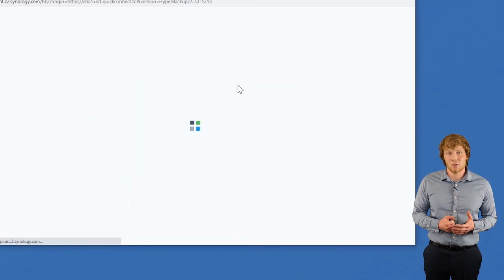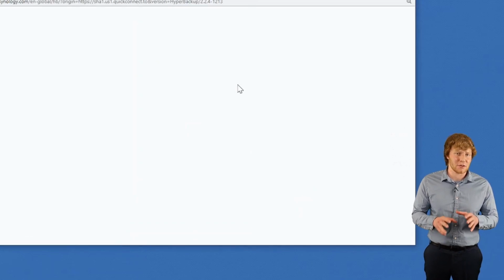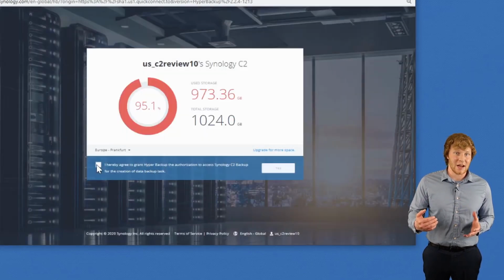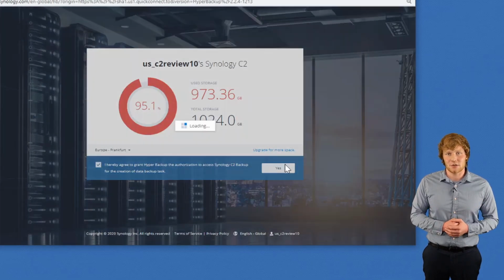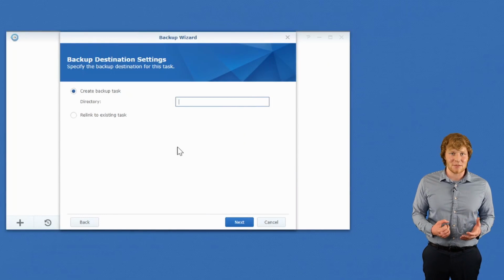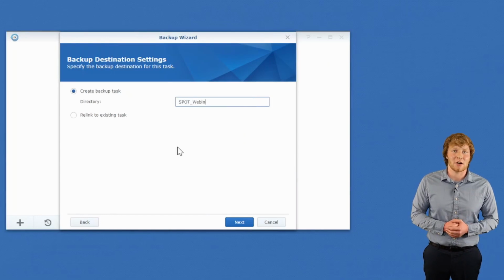It's then going to bring me into a window where it's going to ask me to log into C2. Now I'm already logged into C2 on this particular computer, so it's actually going to bring me straight to the screen that's going to ask me to authorize that I grant permission for my NAS to access this particular C2 account. Once I've done that, the next step is going to be to name the backup task. We're going to call this one Spot Webinar Demo, and then say that we want to proceed from there.